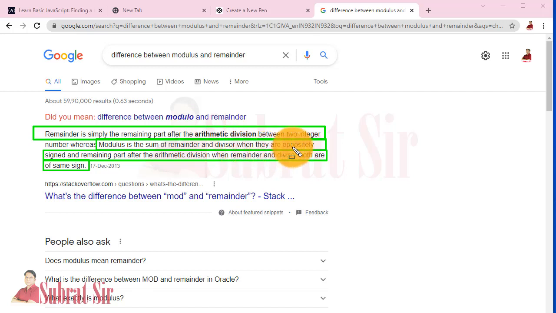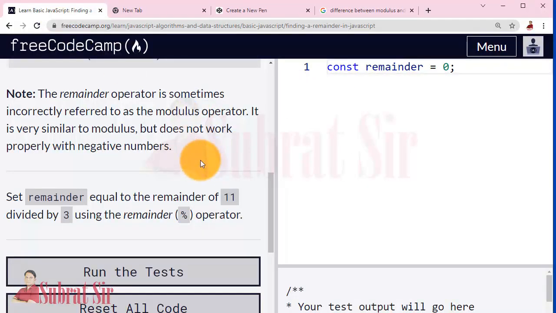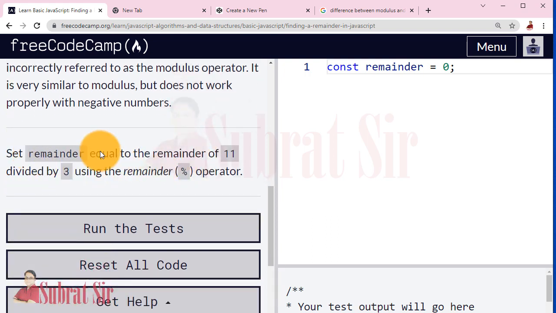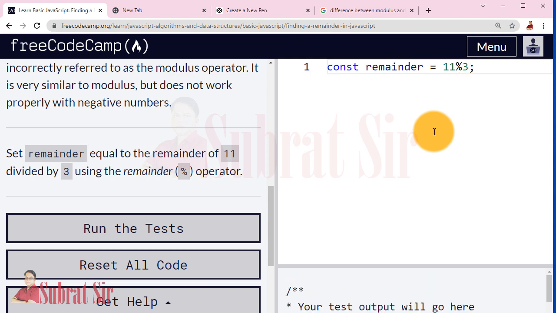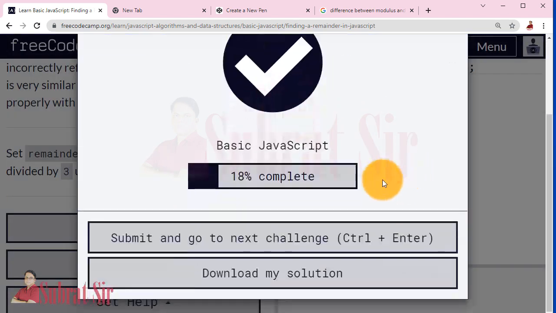But when they are oppositely signed, one is positive and one is negative, at that time modulus is the sum of remainder and the divisor. So now we have a clear idea that in all cases remainder and modulus are not the same. Now set remainder equal to the remainder of 11 divided by 3 using the remainder operator. So 11 remainder 3. Now run the test.